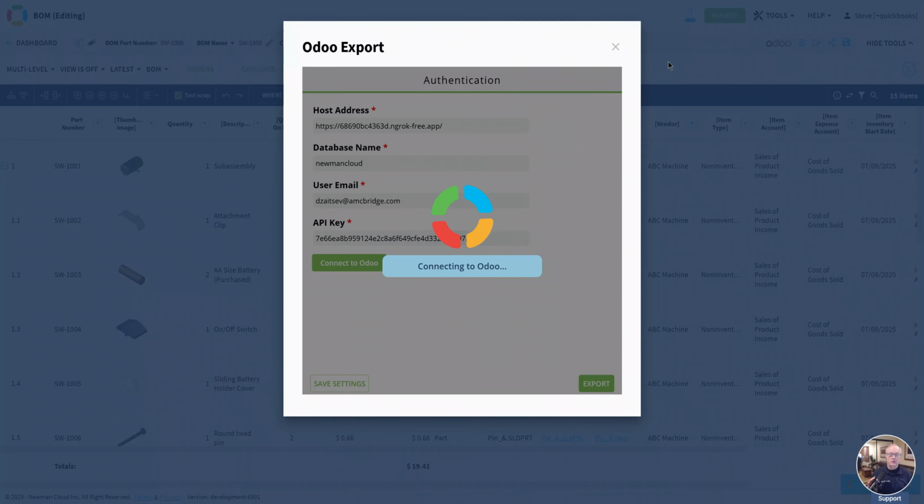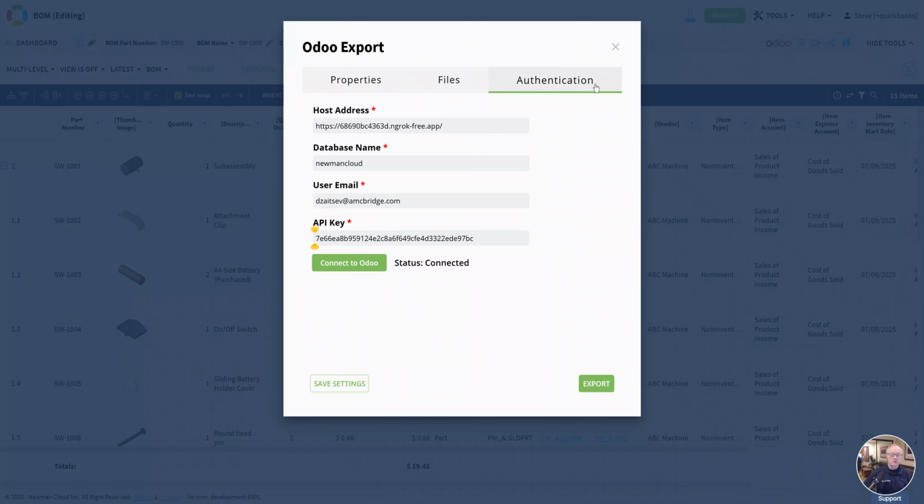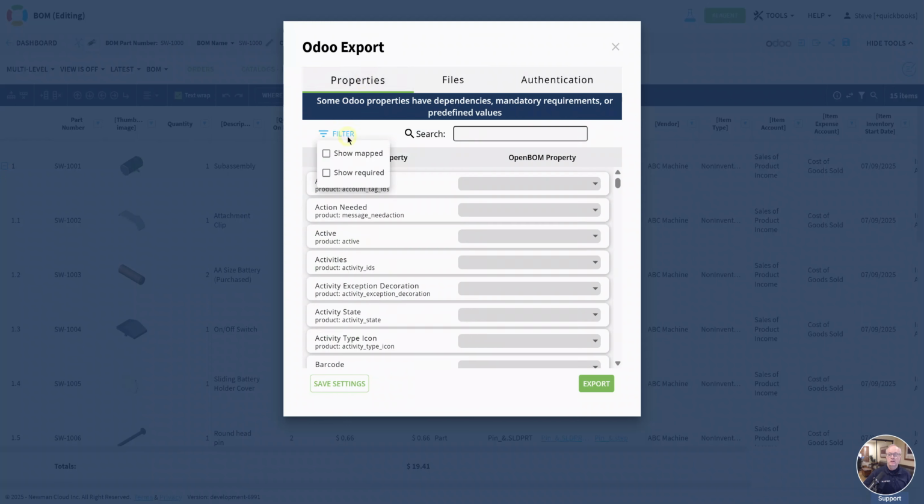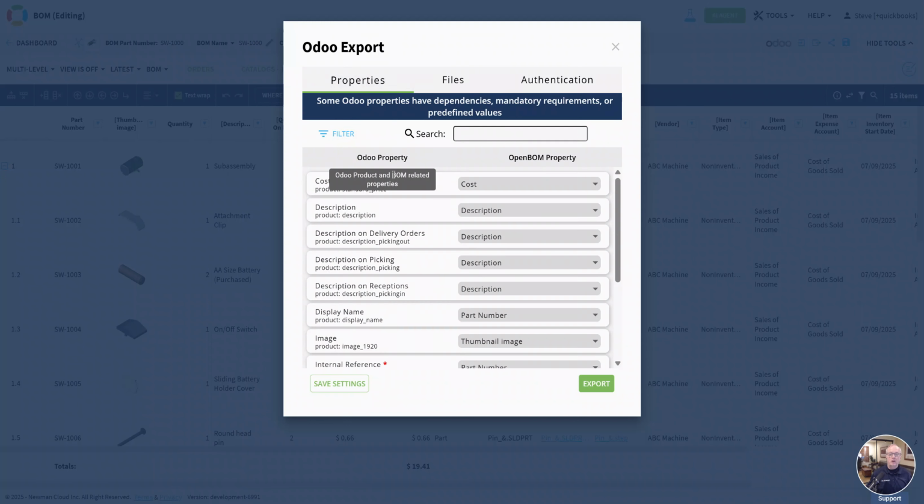By clicking on Odoo integration from the BOM, we're taken through, and some of this setup will be done by your admin, an authentication area to connect you to your company's Odoo. All filtering and property mapping is available here. So I can map all my descriptions, costs, part numbers, thumbnail image.